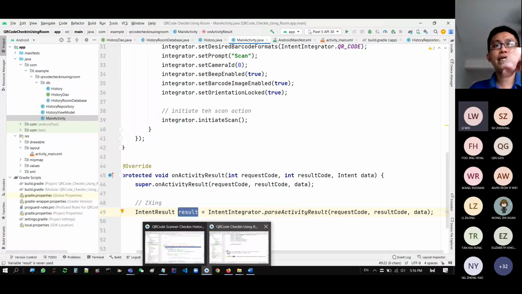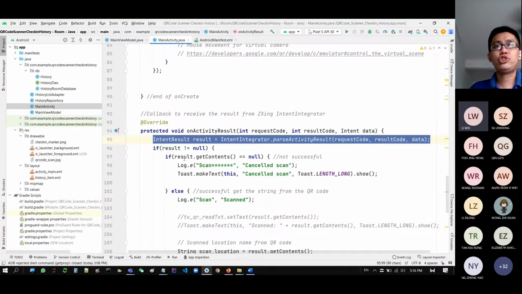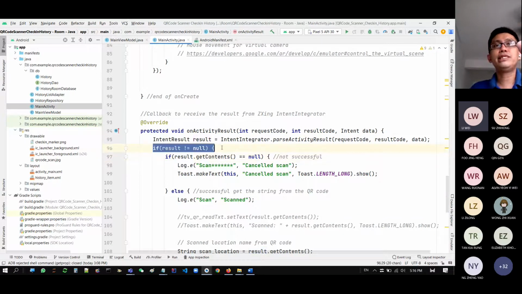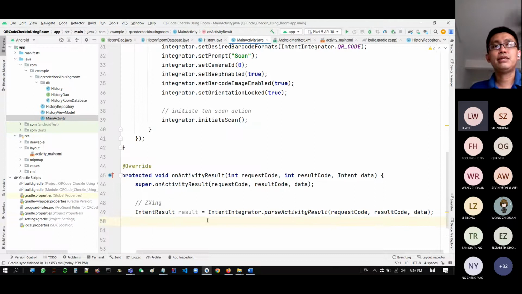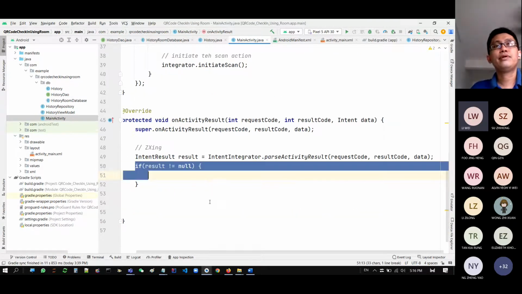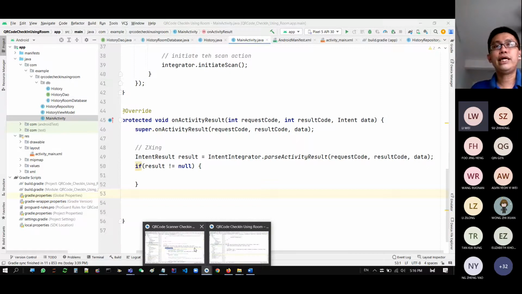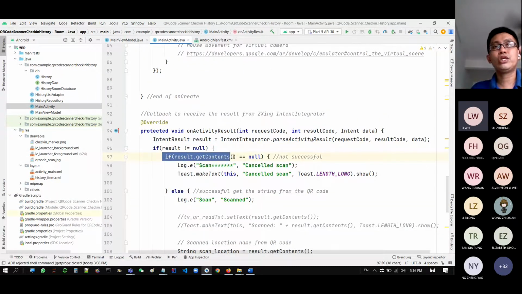So that result object, first of all, we want to check the result. Is it null or not? If it is not null, only then we process it. If it is null, nothing is passed back. If it is not null, then we just get the contents. This IntentResult object has a function called getContents.